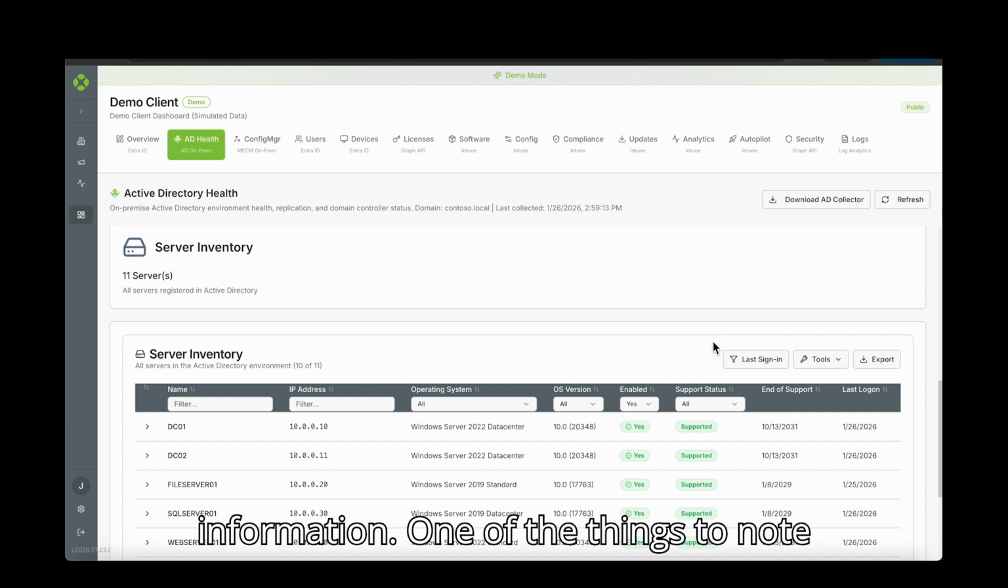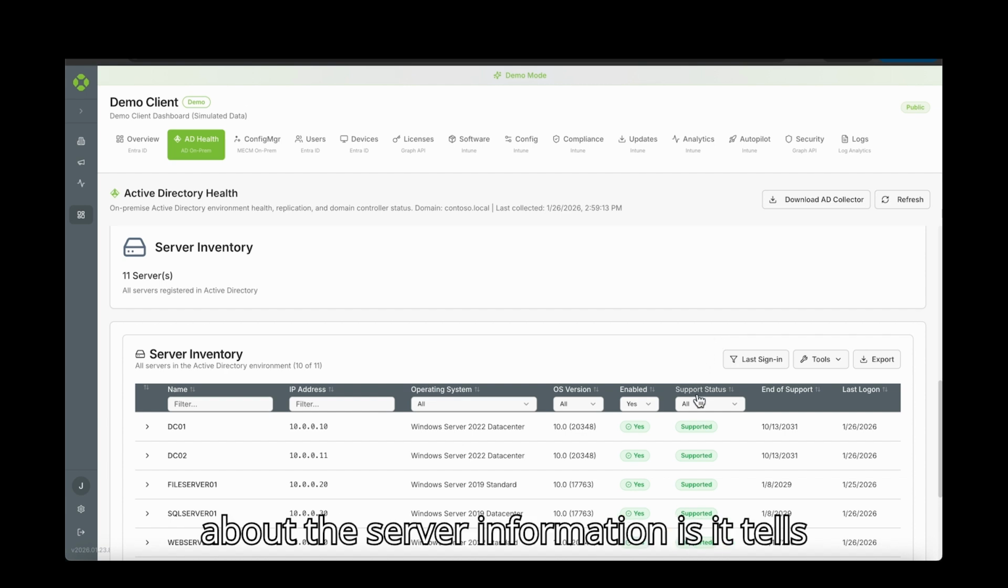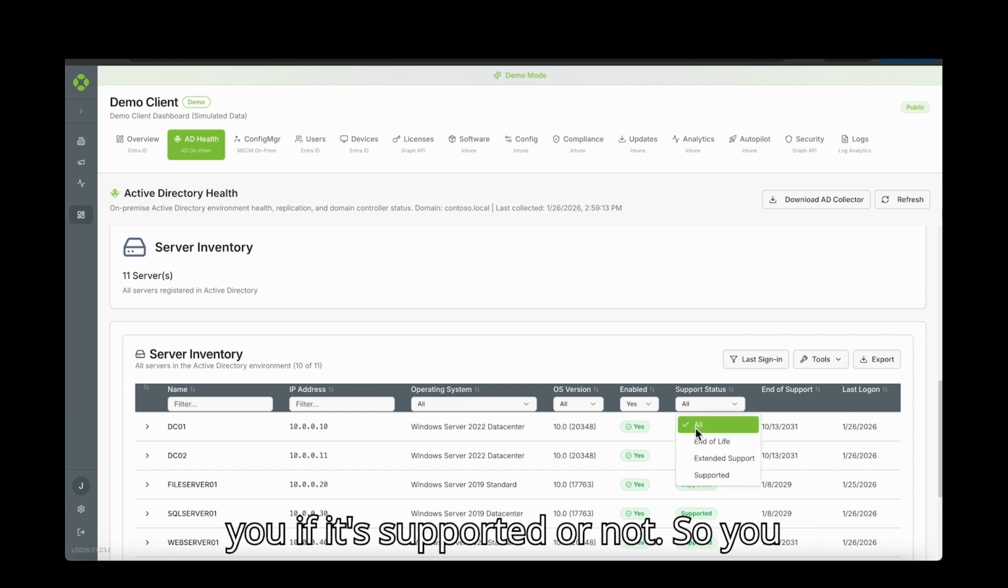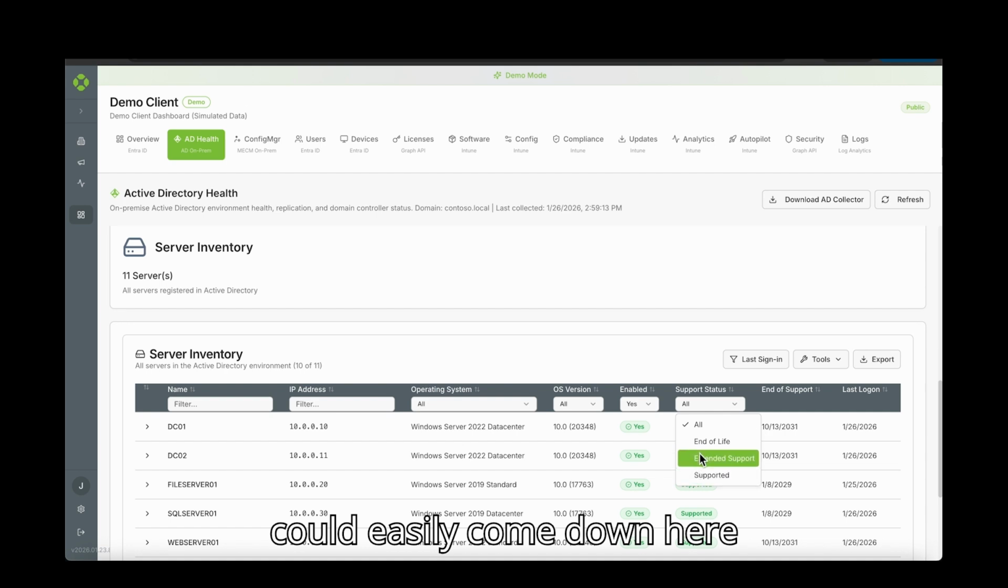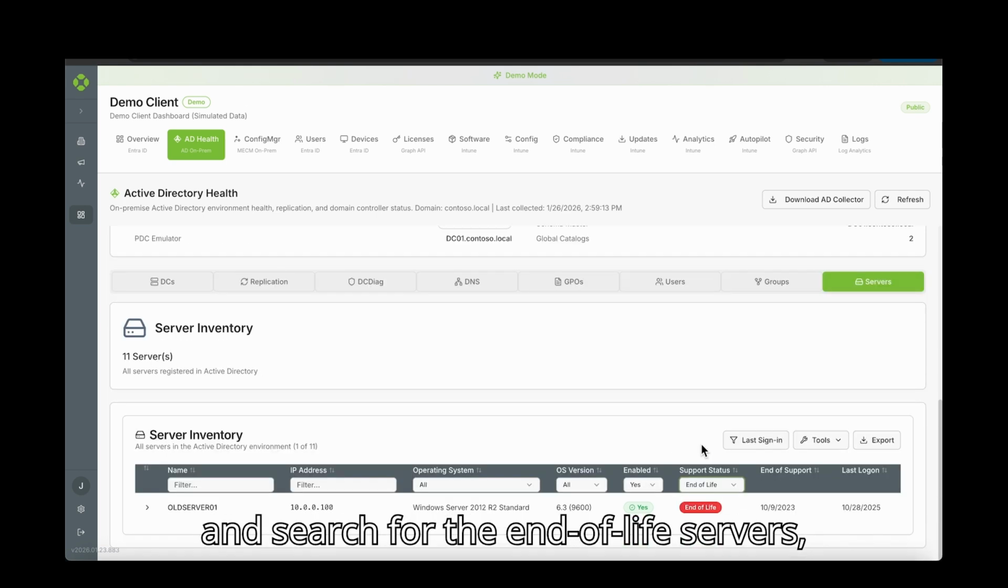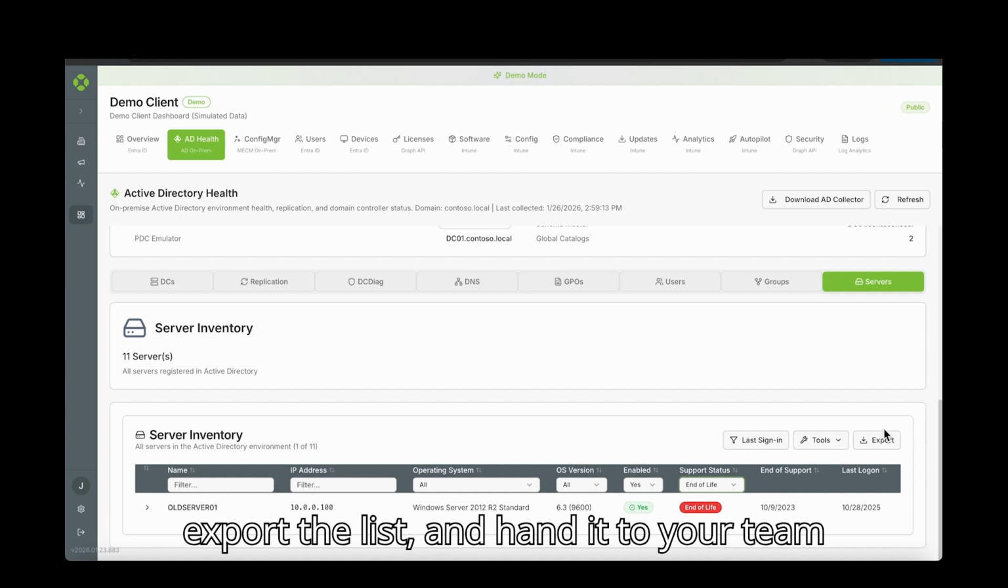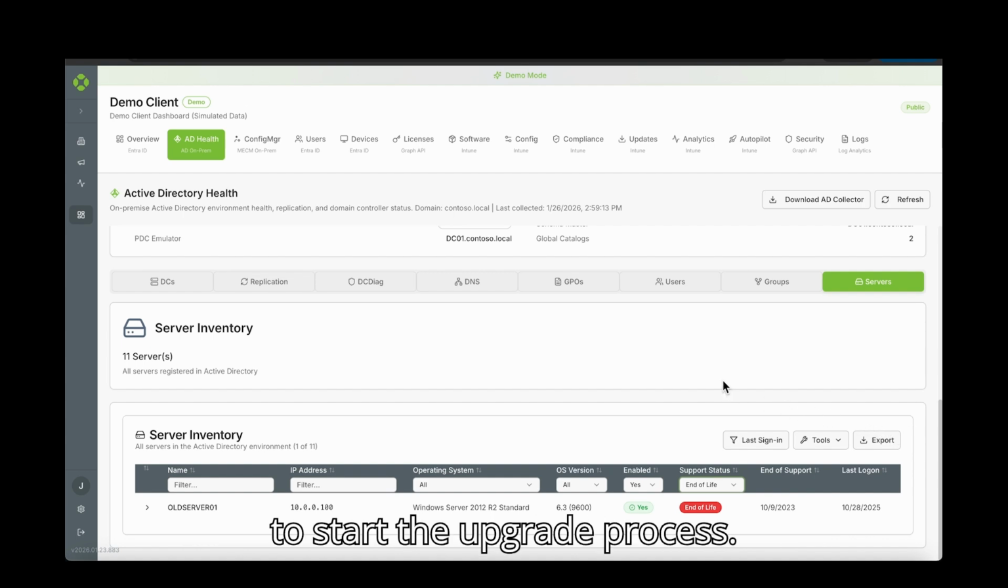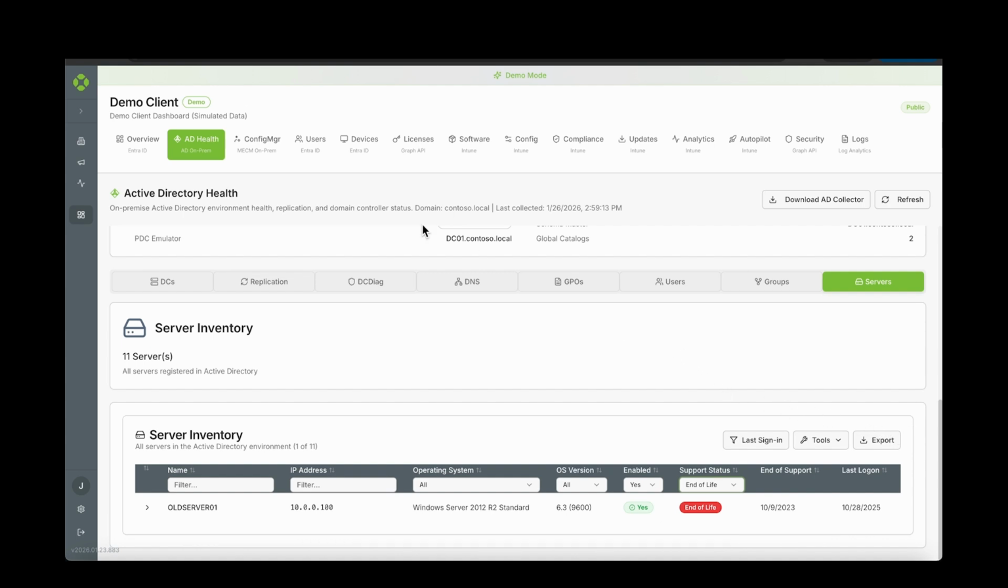One of the things to note about the server information is it tells you if it's supported or not. So you could easily come down here and search for the end-of-life servers, export the list, and hand it to your team to start the upgrade process.